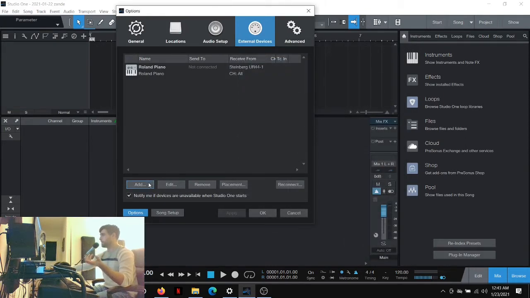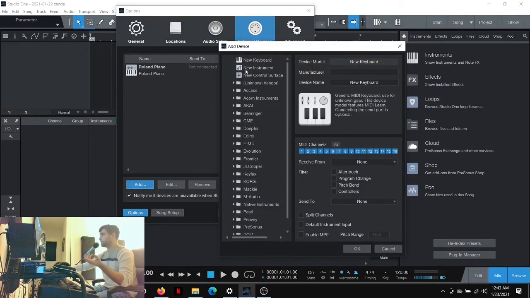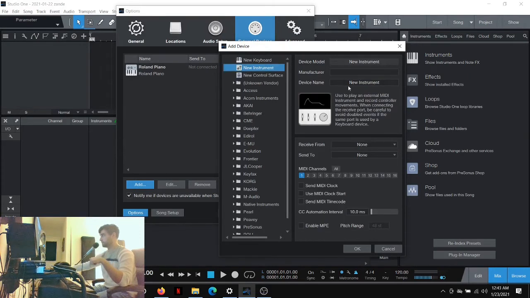Next, I'm going to add the MPC1, and I'm going to add the MPC1 as not a new keyboard. I'm going to add it as a new instrument, because in this case, we're playing the MPC as if it's like an external synth or instrument that you're working with. And I'm just going to call this MPC1.